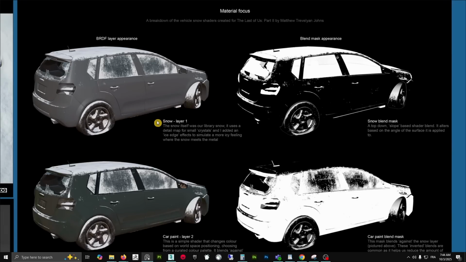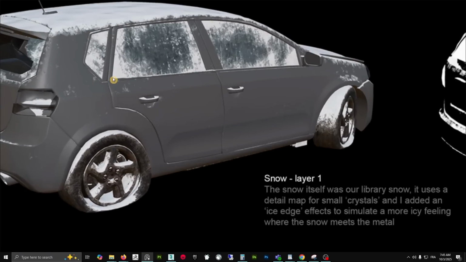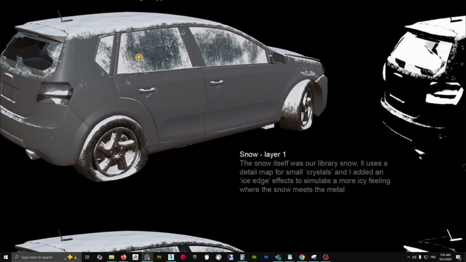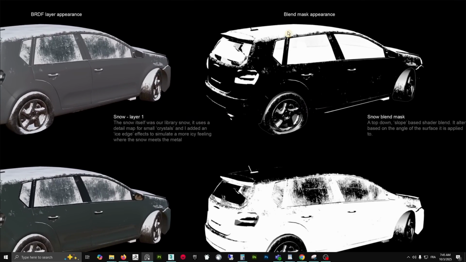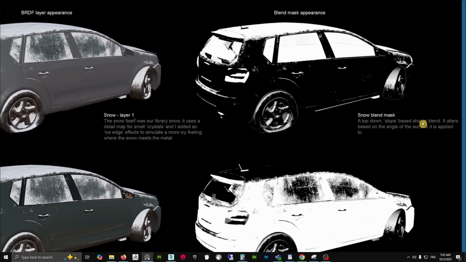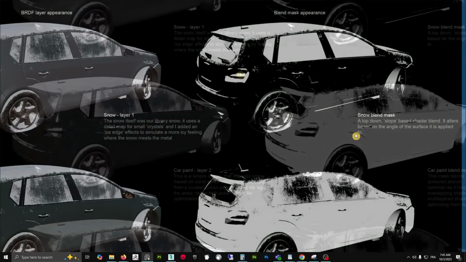Snow layer 1. The snow itself was our library snow. It uses a detail map for small crystals, and I added an ice edge effect to simulate a more icy feeling where the snow meets the metal. So that's a very good starting point. Then you have a snow blend mask on top of a slope-based shader blend. It alters based on the angle of the surface it is applied to.